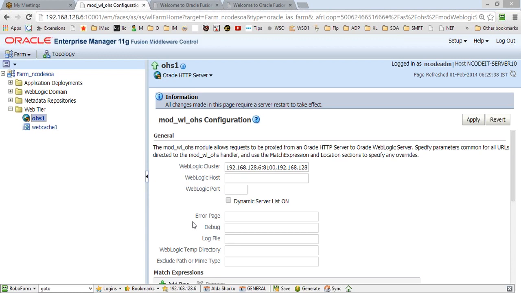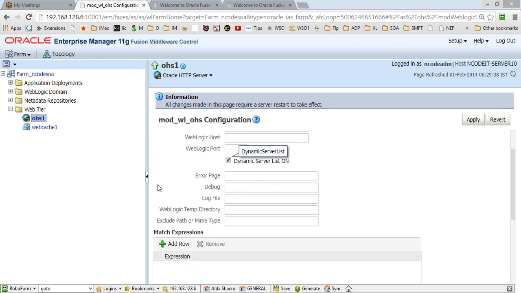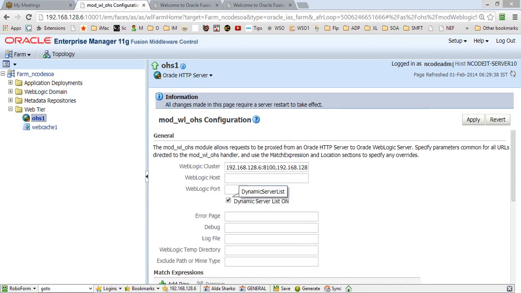Alright. Then the dynamic server list is this parameter. Let's say currently a WebLogic cluster has only 2 managed servers. Then you went on and you added a third managed server. Now the cluster has 3 nodes. In that case, a normal way is to modify this parameter, meaning add the additional server details here. But if you enable the dynamic server list, your Apache or OHS will automatically detect that newly added server. That's what dynamic server list on means.